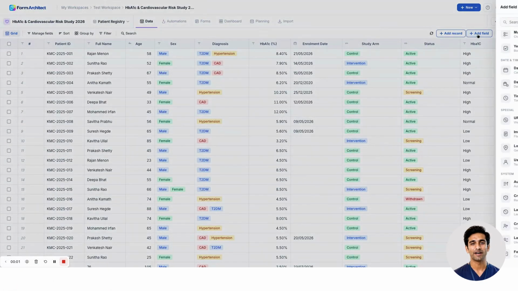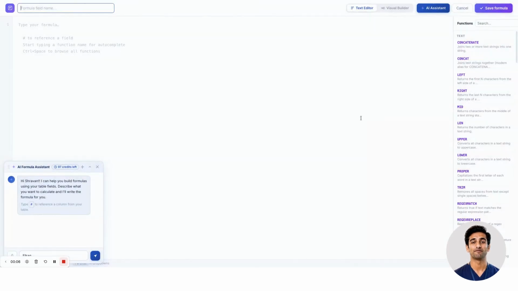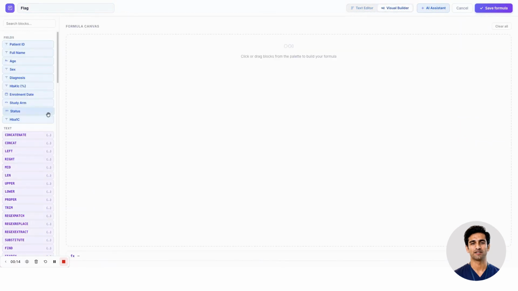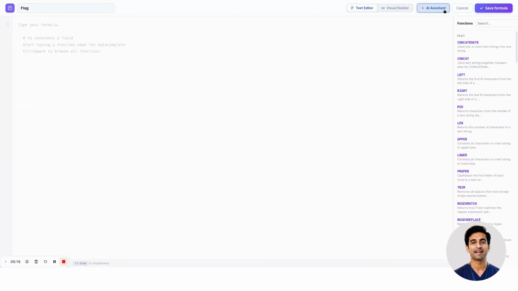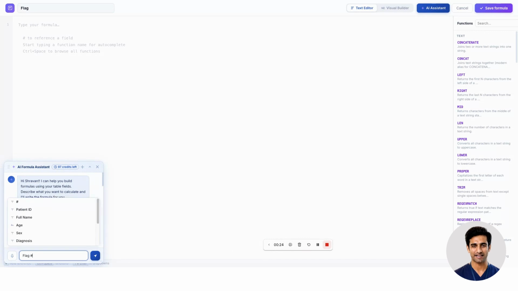Build any formula in seconds. Click formula and create anything from simple calculations to advanced logic. Build it visually with our editor, type it out yourself, or let our built in AI generate complex formulas in one go. Our AI has the full context of your form and can reference columns using hash. AI usage will be deducted from your workspace's AI credits.